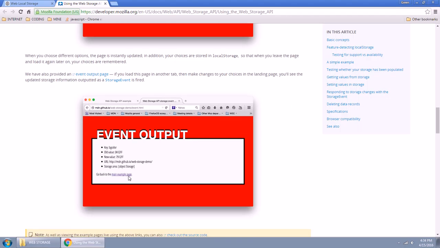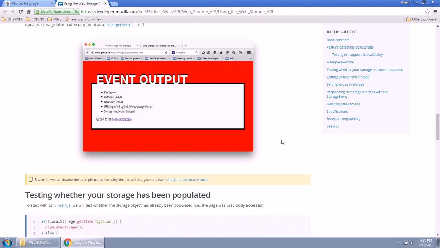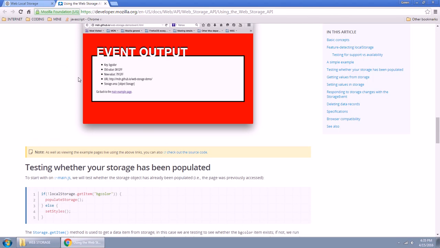Well, what they're advertising here is that you have key background color, old value 0A12FF, new value 7912FF. Then it's got a URL. In this scenario, it says http://mdn.github.io/web-storage-demo, storage area object storage. My event output screen here does not give me any of those output information. So there's something wrong with this particular page and this particular JavaScript that goes with this page.